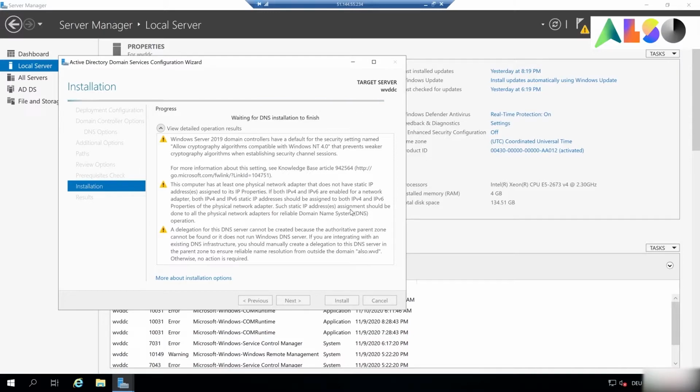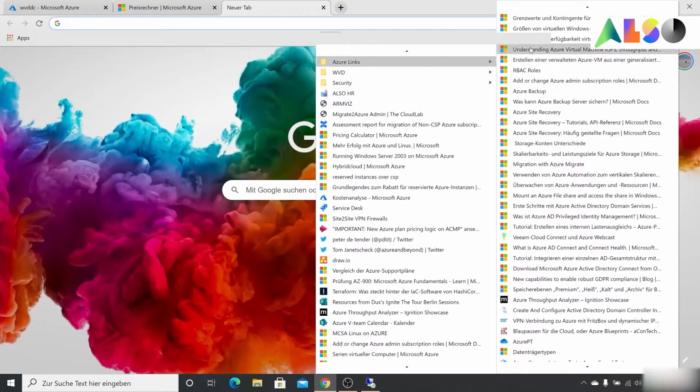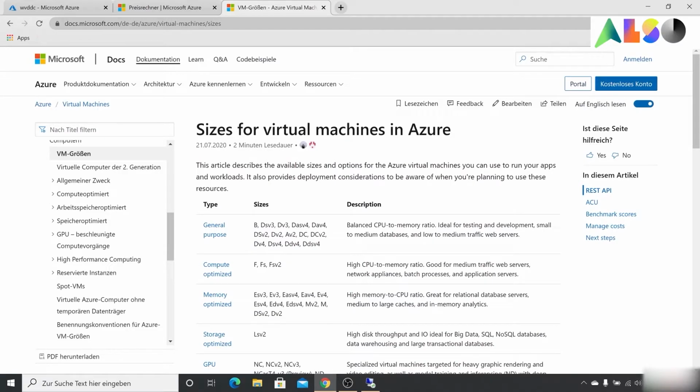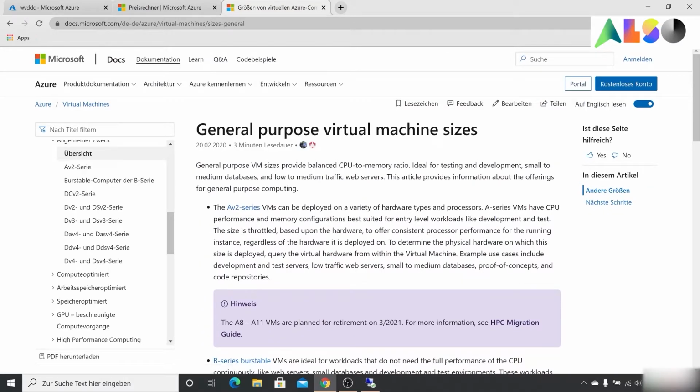So back again to our choice of the B machines. The B machines are quite useful. I can show you what they offer. So switch this to English. This is a really good page, and I get a good overview over all VMs, what is the purpose, and what are they capable of, what is the use type, what description is there, what sizes you can choose from.